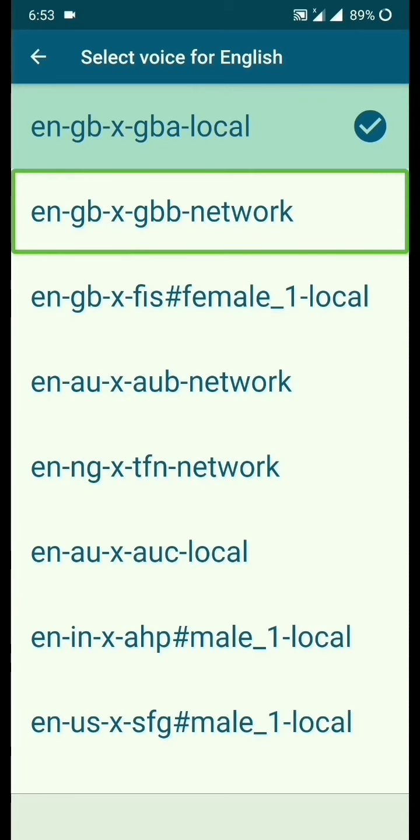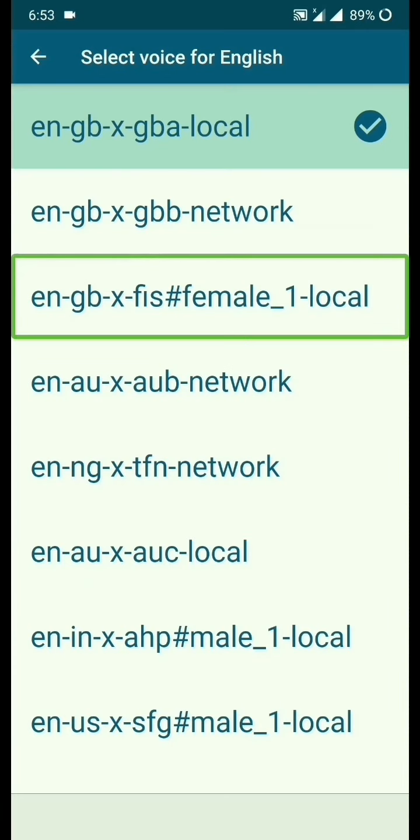ENGBX GBB. Double tap to select voice. That is the only other voice available. If you swipe right, ENGBX FIS female underscore 1 dash local. Double tap to select voice. If you swipe right, there will be multiple voices listed out. You can just select a voice and start listening to the audiobook in that voice.